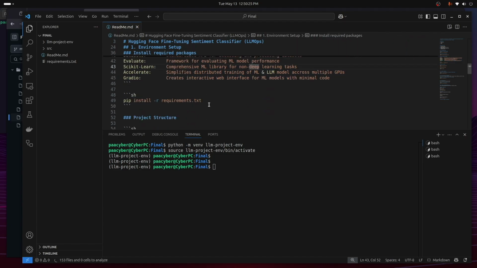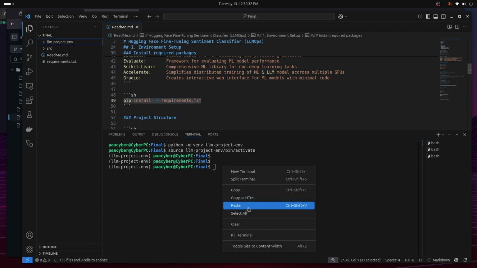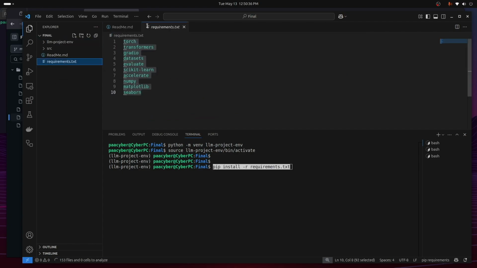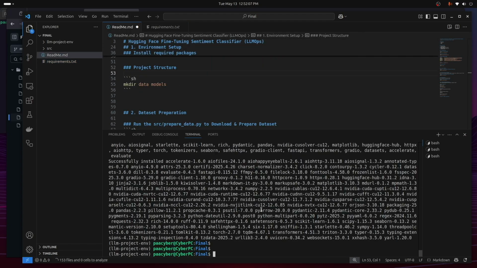All right. First, let's install our packages or libraries. And everything is in the requirements.txt file. So we are installing basically all this. Press enter. Okay, so it's done installing all the requirements.